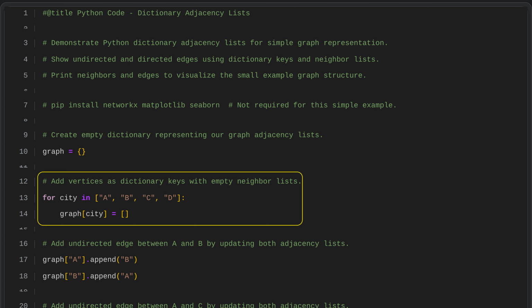We begin building the graph by creating a dictionary where each city, labeled A through D, is a key. For every city, we assign an empty list that will later store its neighboring cities. This structure makes it easy to add connections between cities and gradually define the graph's overall layout.